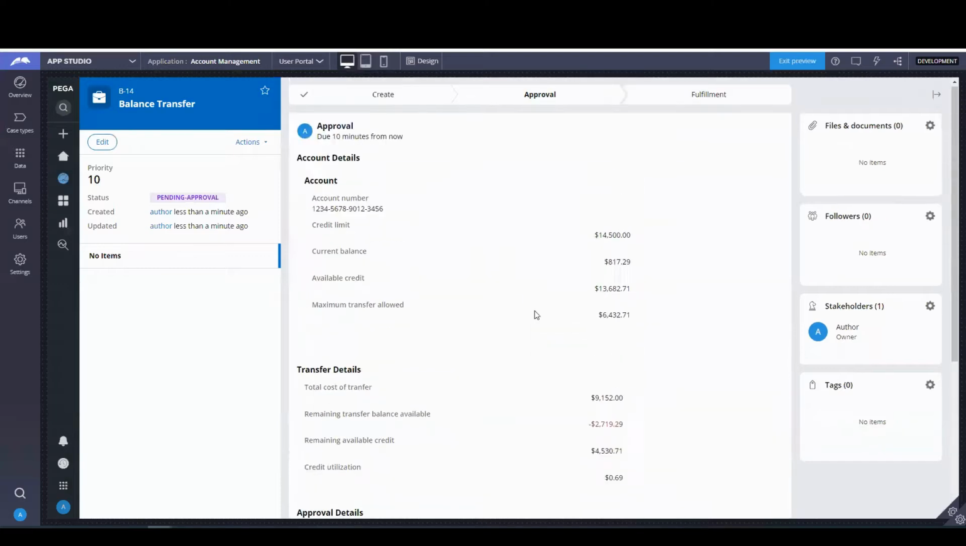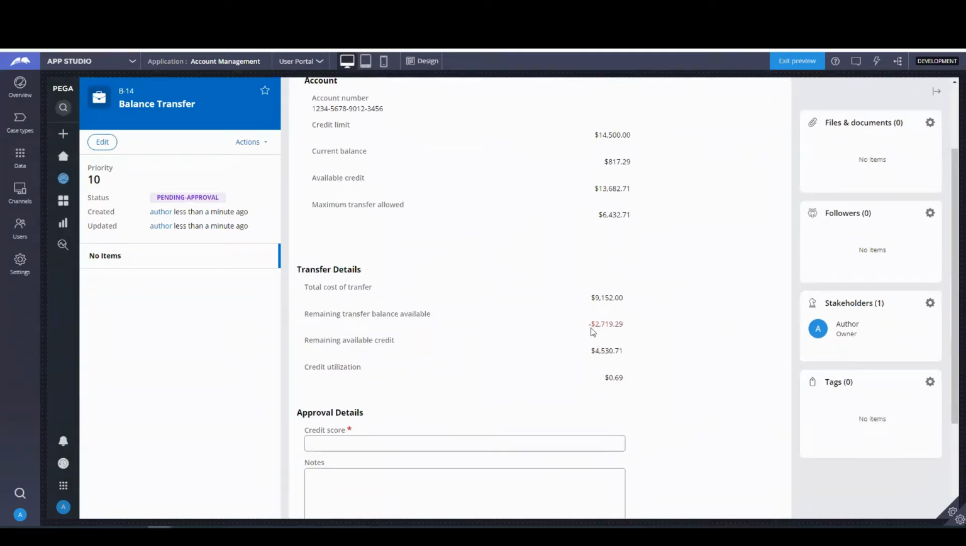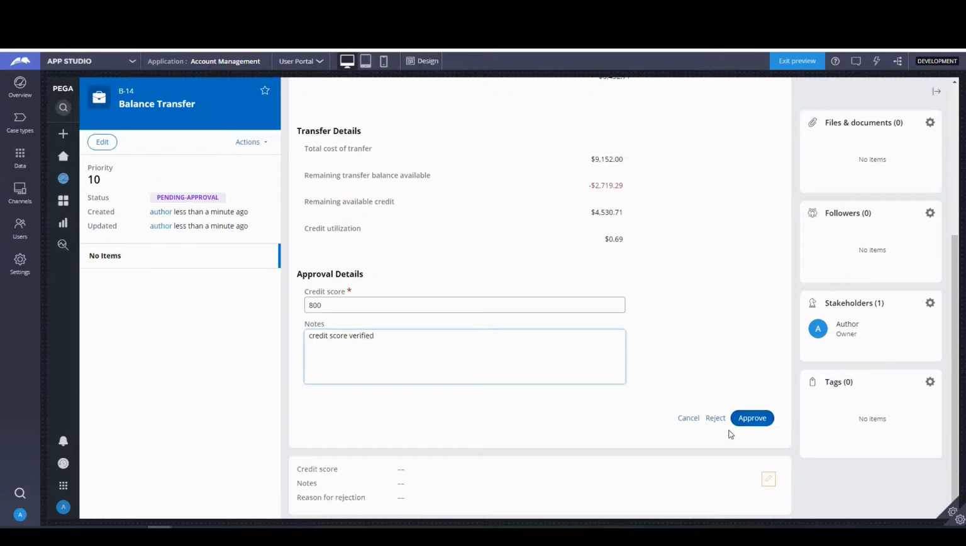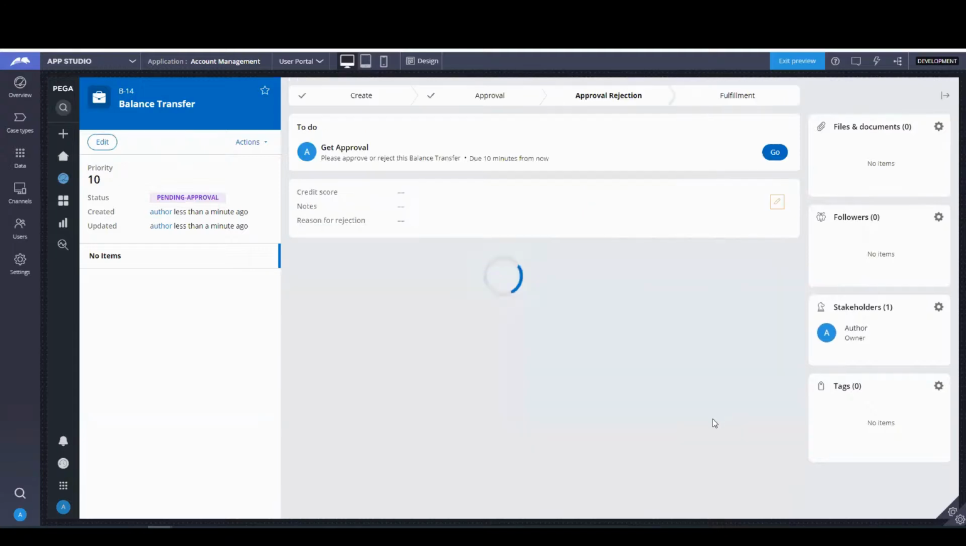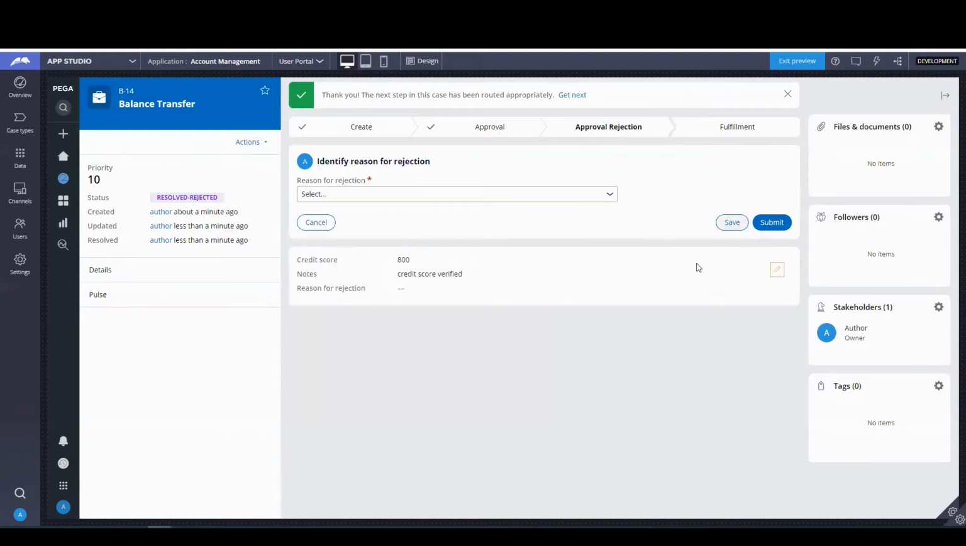Okay, so now I set it up where the amount is too large. So we'll go ahead and put here a perfect score. Or go ahead and use the same thing. But this time, instead of using the approval, we click on the reject button. Okay, so now you have to go to the identify reason for rejection. That's the step we just configured. So you open that, and here's our drop down.